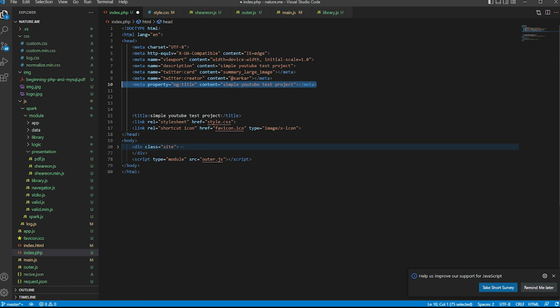And meta property OG title. All OG tags are required for your Facebook share link. OG title is simply your website title name. OG URL is your website URL.